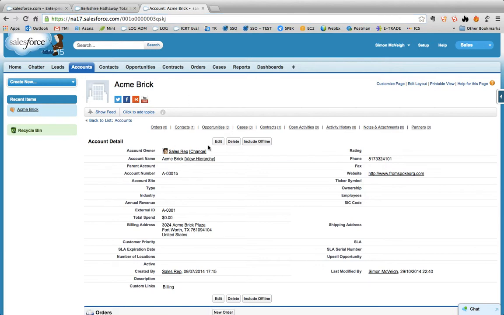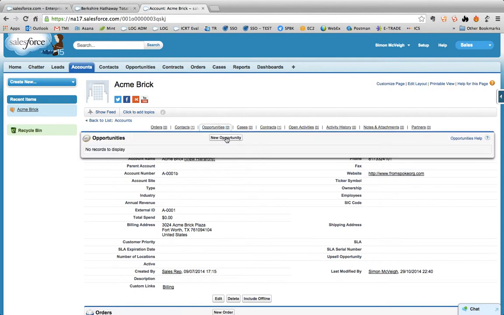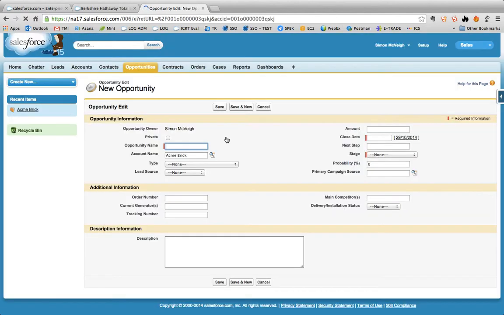And from here, I can see that in this version of Acme Brick here, I've got a slightly different address, details and name, but that's okay. We know Cloud MDM is going to see past that. So I'm going to go ahead and create a new opportunity as a sales rep here.